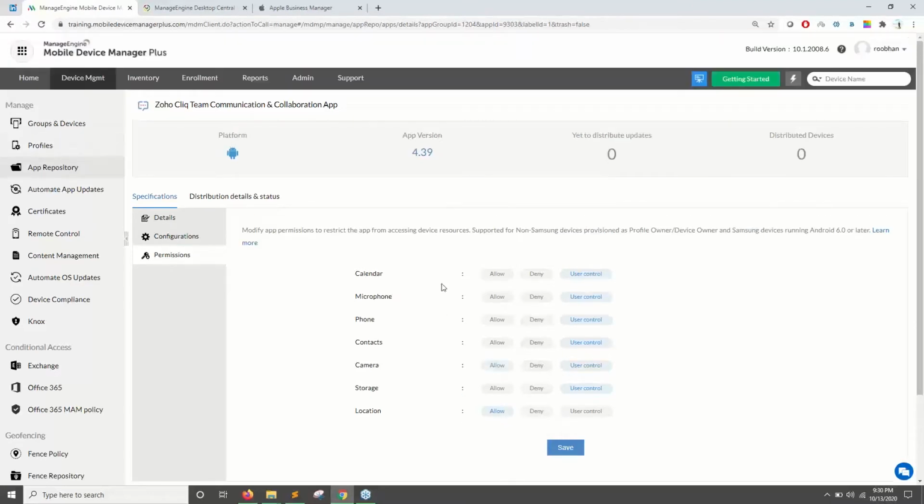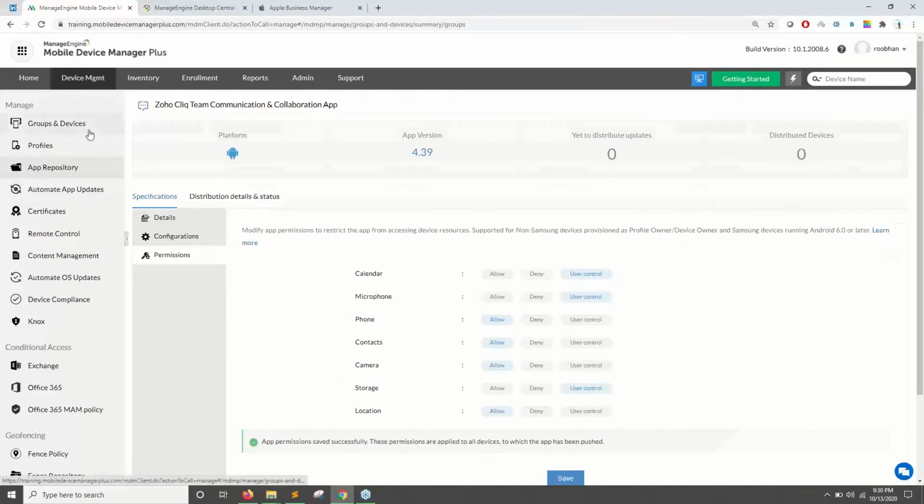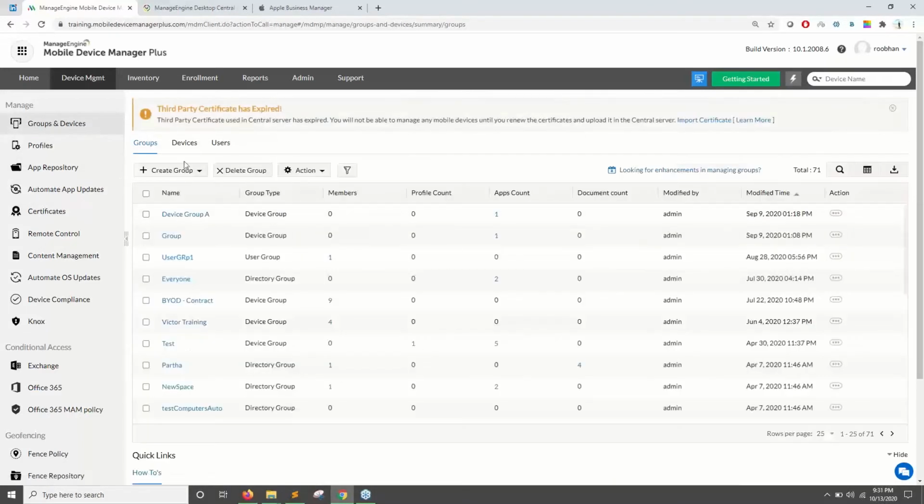Likewise, the camera should be allowed, and the contact and phone sync has to be enabled on these applications. Likewise, you could add the required application to your repository and then click on the app name to configure certain predefined details on this application. Once done, you can then go to groups and devices, select the appropriate group or device you wish, and then you'll be able to distribute to the devices silently.